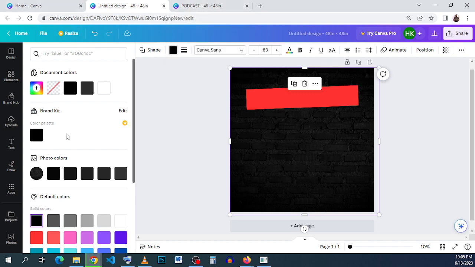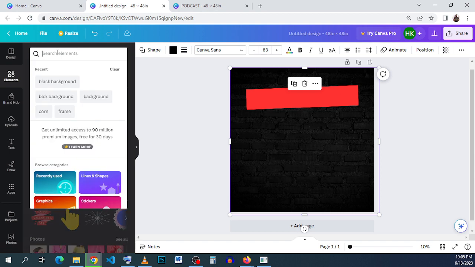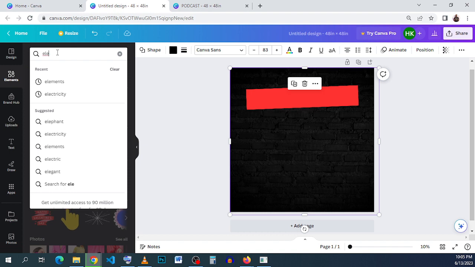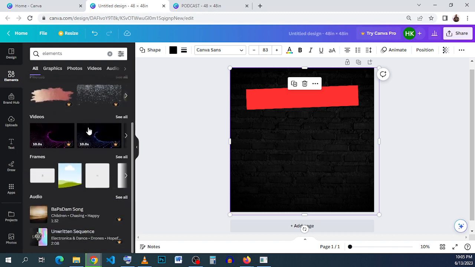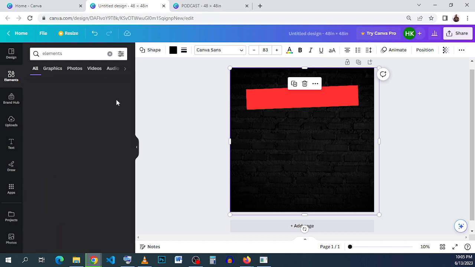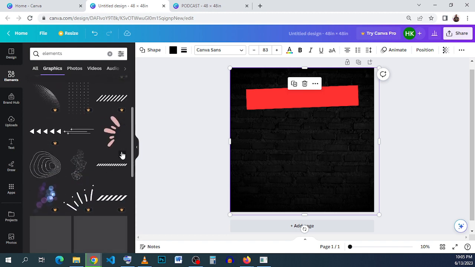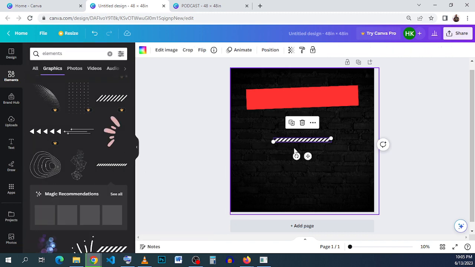Okay, so now I insert my other element. So I come to elements and then search for elements. Sometimes, like I said, when I don't know what to search for, I just come to elements and search for elements, and then I get lots of suggestions, and then I use the ones that I think I'm okay with. So I come to graphics and see all, and then scroll down. This is exactly what I'm looking for. White dynamic elements.